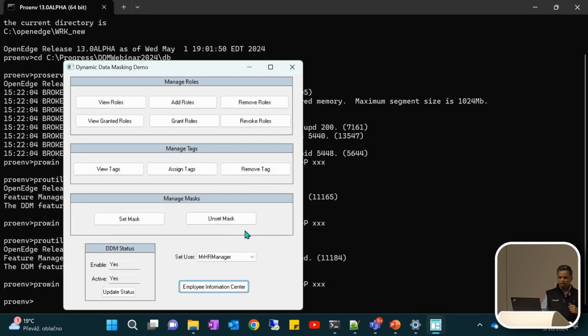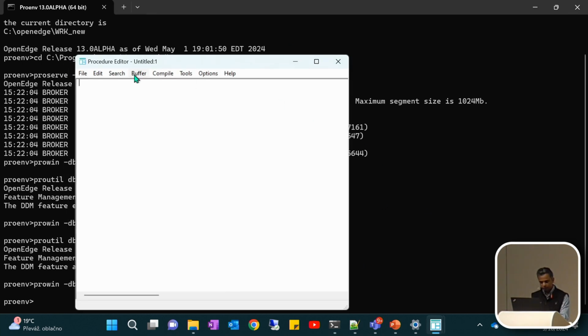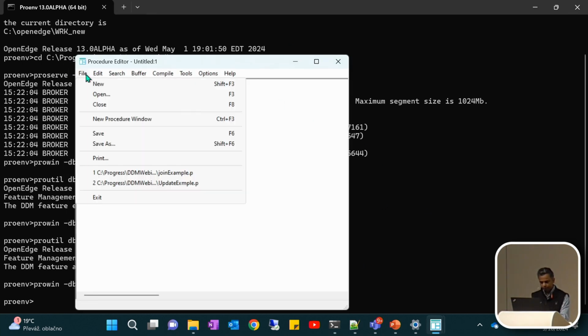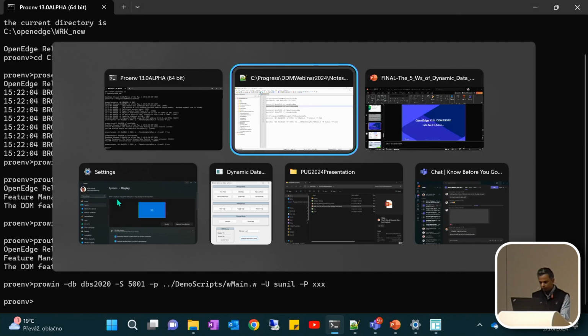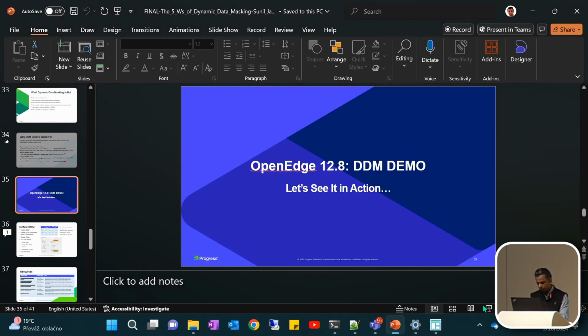So this is how the DDM works in the background. At the database level, all the data comes from the database unmasked. Just before the display, the mask is applied, and then the user will see the masked data based on that login. Now let's go back to the presentation.